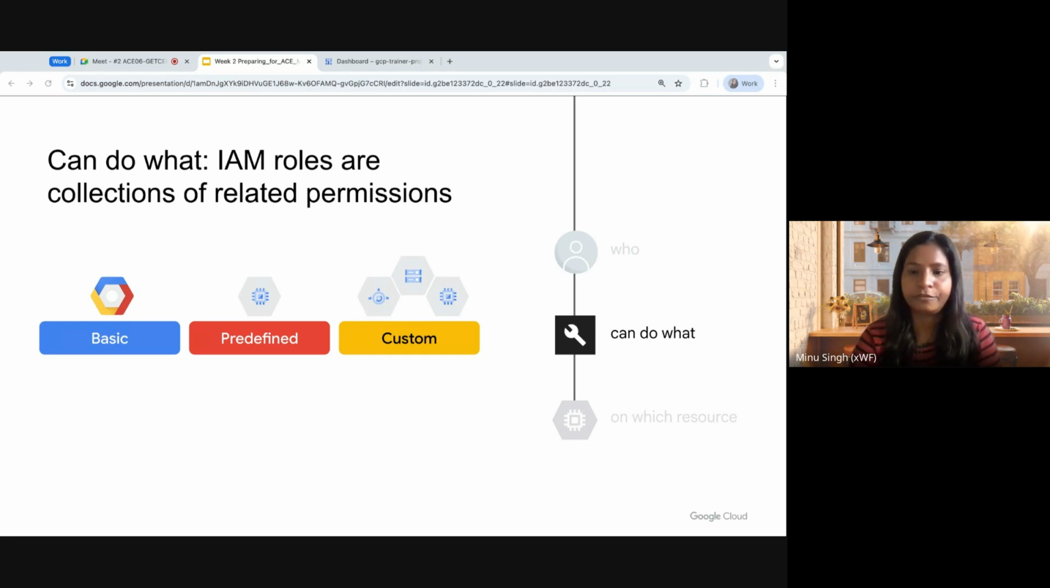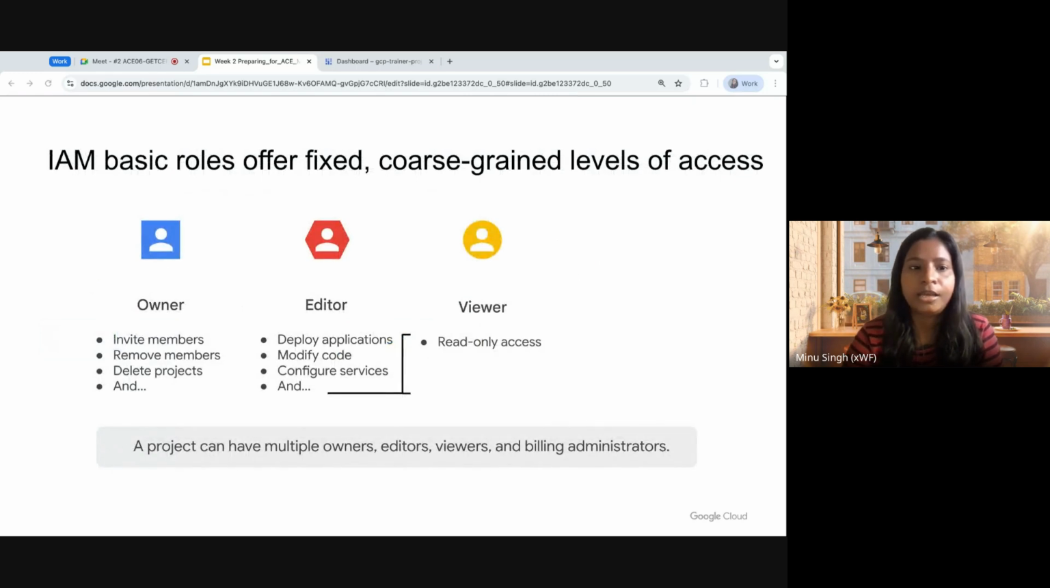Okay, perfect. Now here you can see we are talking about basic roles, like owner, editor, viewer. If you are a viewer given on any resource, you can just examine the resource. You cannot change anything. You can't change the state of the resource. So that is a viewer role.